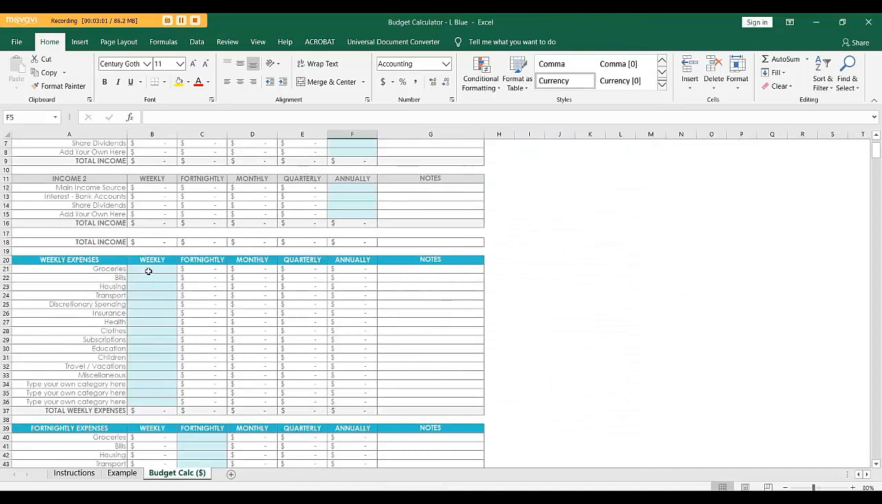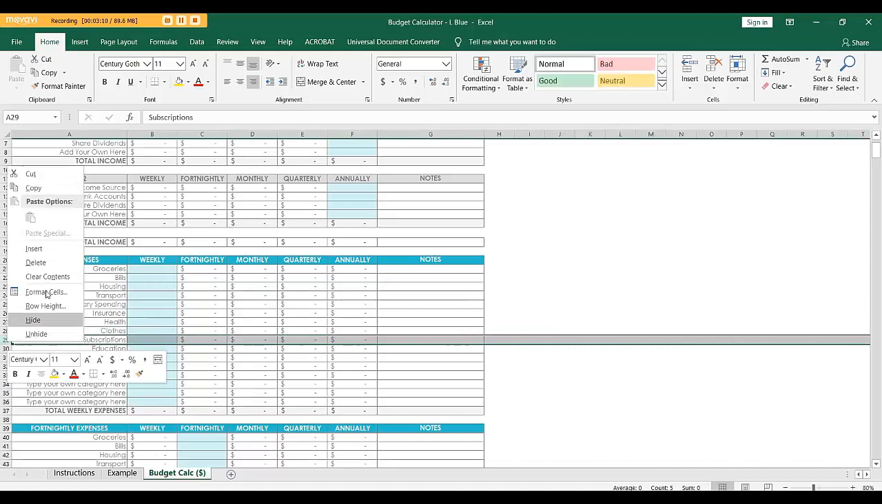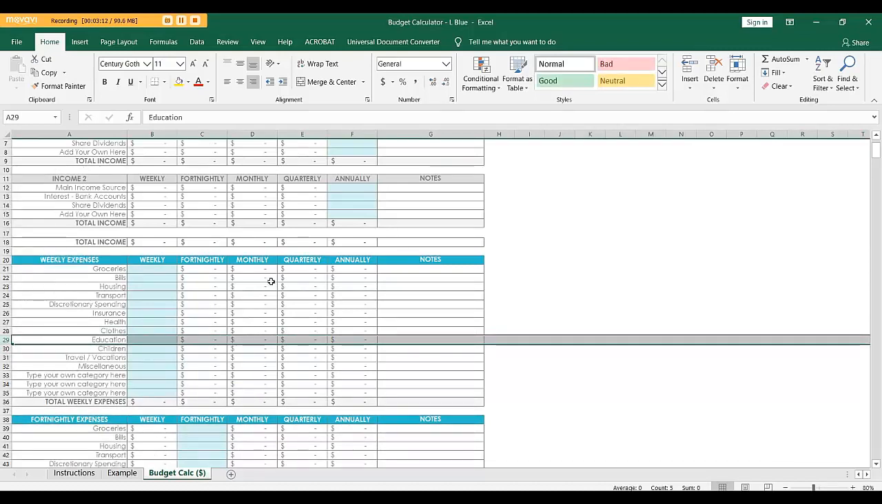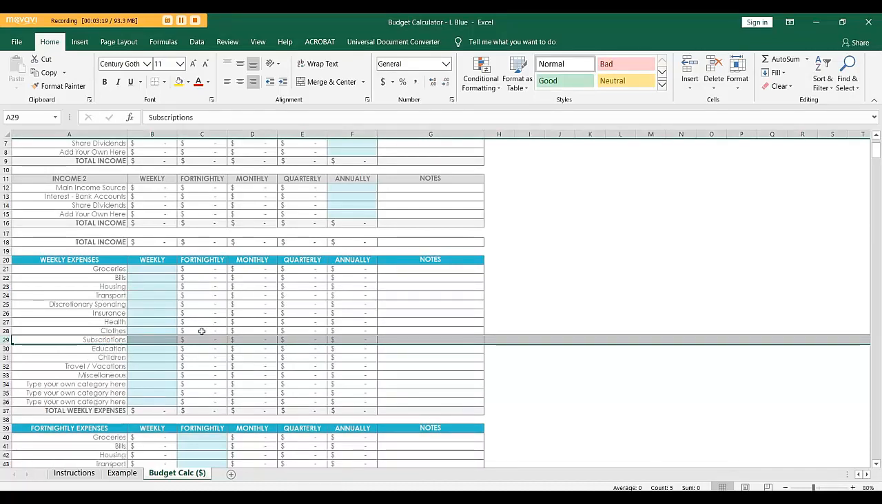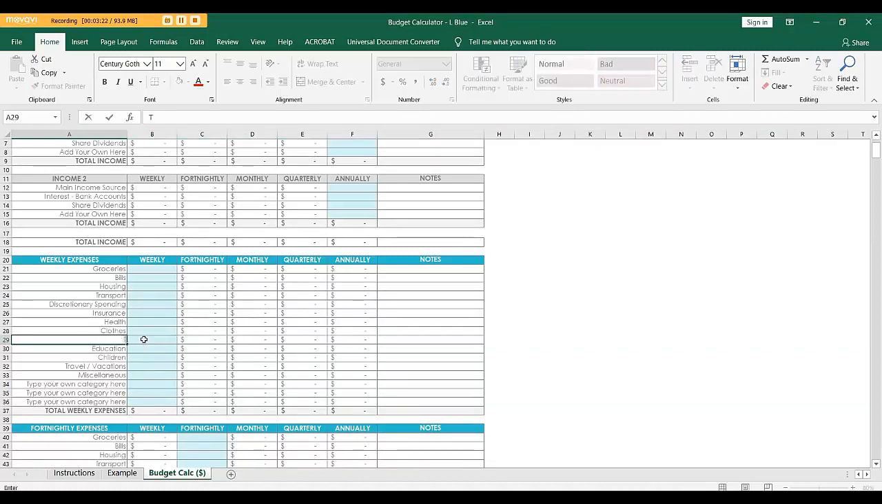Now I know that some things won't be paid weekly. That's the whole point of it, so you can just delete out any that aren't applicable. So maybe you don't have any weekly subscriptions, just click on that row, right click and go delete, and then you won't see that anymore. It's not going to mess up any formulas, it's fine to delete it. Or you could just Control Z, undo that, and then type your own category there, whatever you want to put.